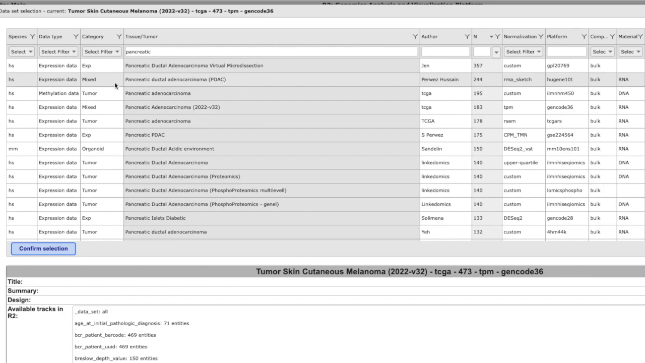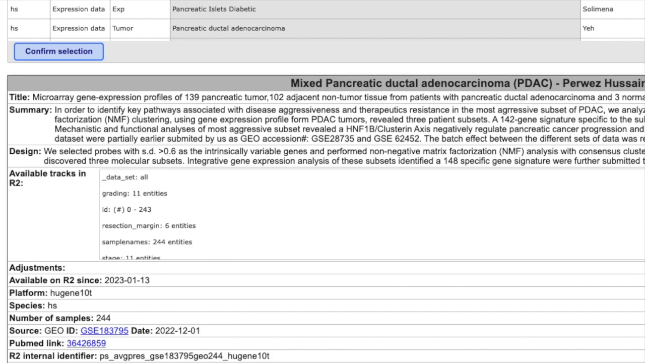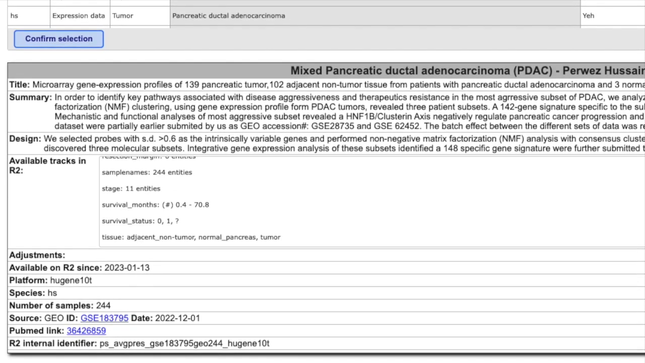It seems to me pancreatic ductal adenocarcinoma, PDAC, has the most samples, 244. That other virtual microdissection one doesn't seem very good. So let's click on that one. You can see tumors, 3 patient subsets. Let's see what the variables in here are. Oh, worst patient survival. Okay, we selected that, 244 samples, hit confirm selection.